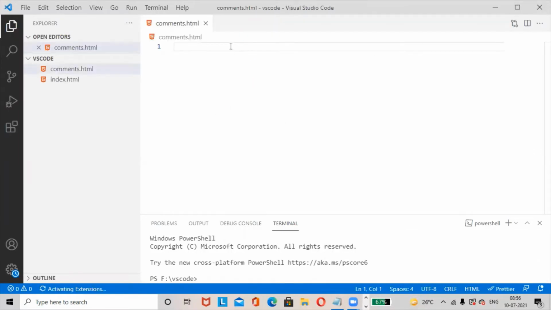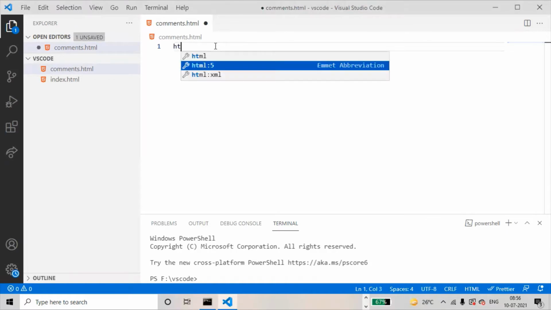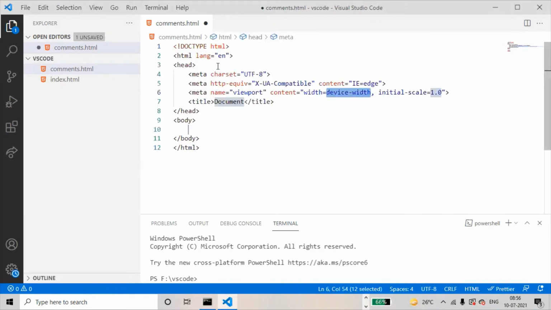Okay, now how to add the boilerplate code? Just type html, then select HTML5. The boilerplate code will be added. Here we will add one comment, exclamation dash dash. Okay, this is the body tag. We can add headings in the body tag.